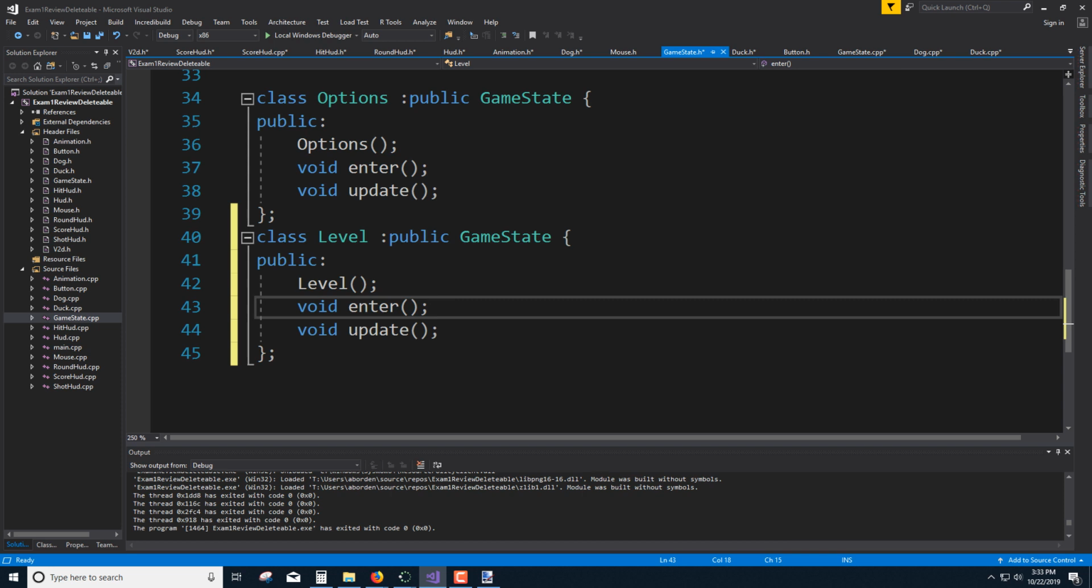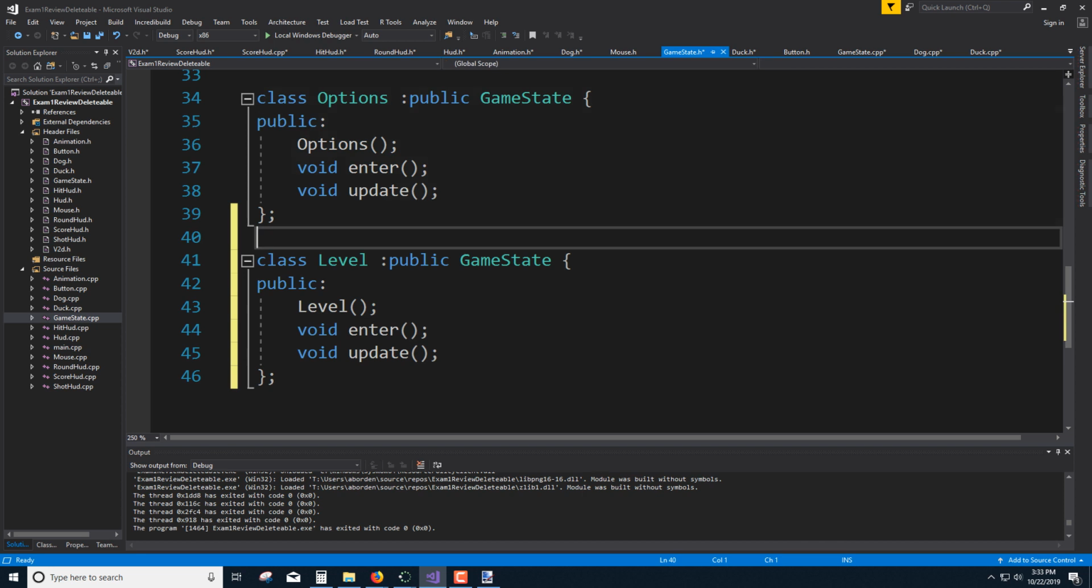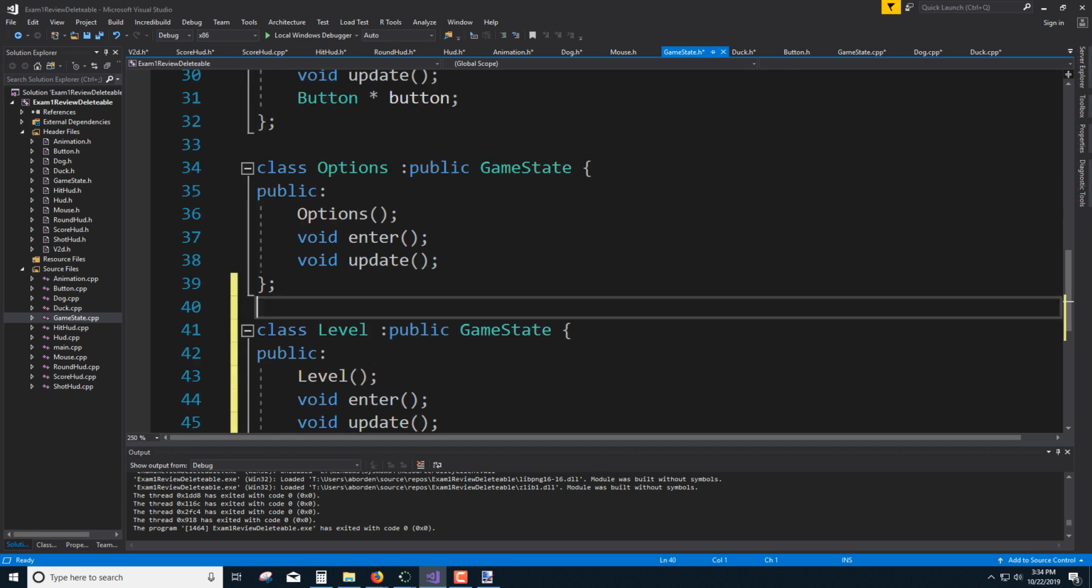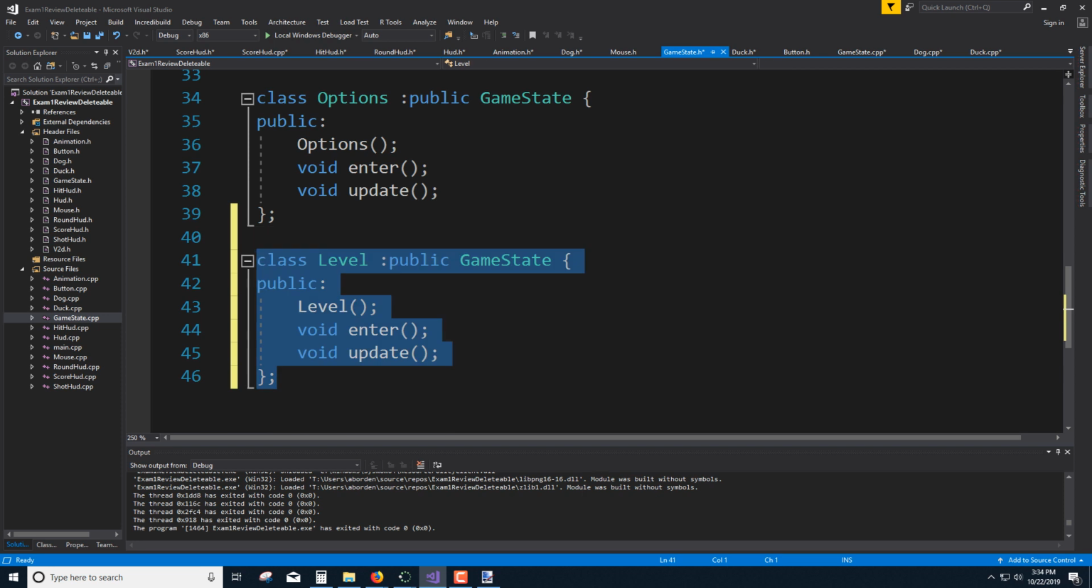If you didn't, then you need this code, which I just copied from options and then fixed up. And then I used the light bulb to create my definitions. Does everybody have this? No, the old one is 60.